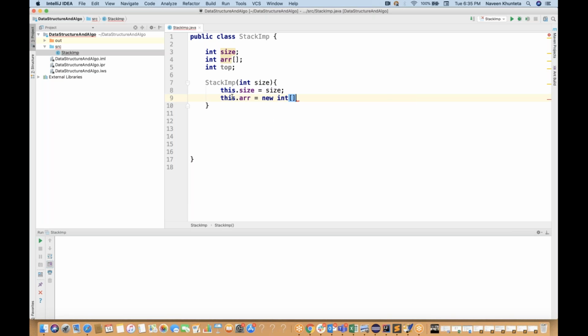So we know how to implement a static array, and then the same size I'll be giving over here like this. And then this.top, initially I'm declaring with -1. Initially the top is -1 over here, like that. Now this is the constructor that I have created.